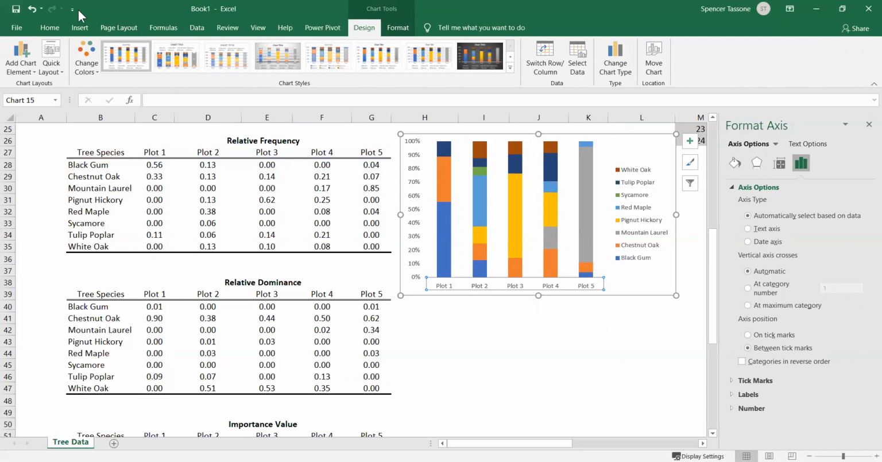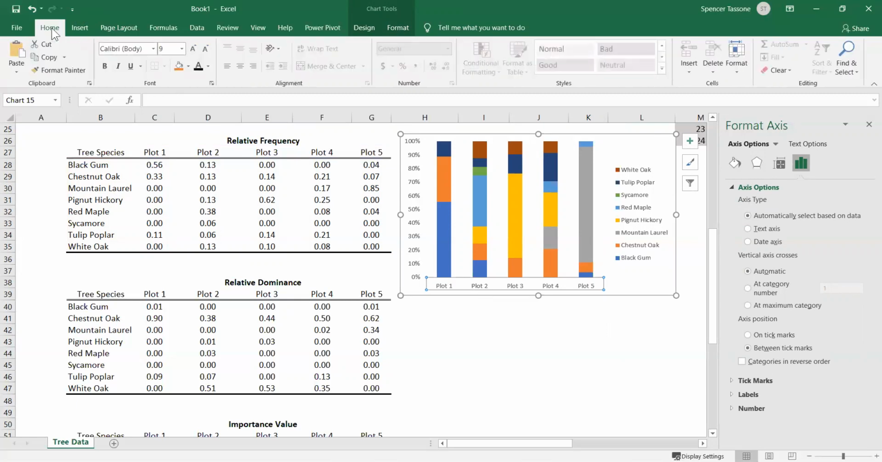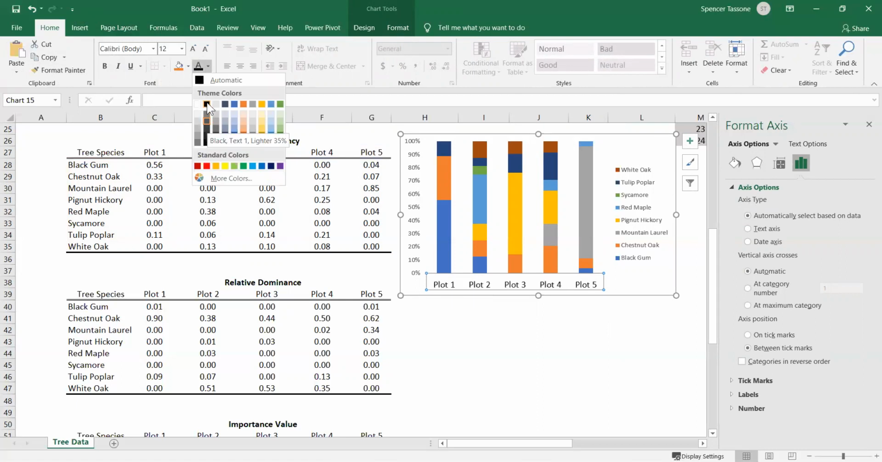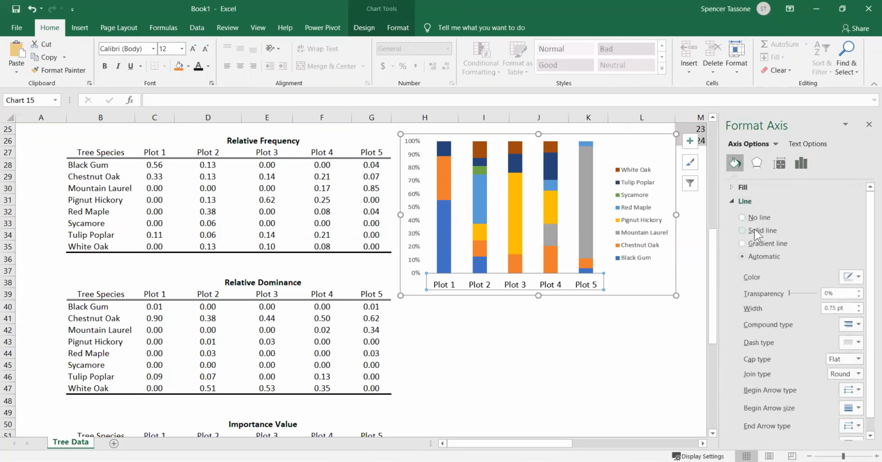Let's go ahead and make the font size larger and the correct font color. And we'll do that by selecting the Home tab. We'll go to this drop down, select size 12. And we'll make sure that the color is, instead of being this dark gray, we'll make it black. Next, we'll change the x-axis line color. And to do that, we'll go over here to the right-hand side and select this paint bucket. We'll go to line, solid line, and make sure that it's black.